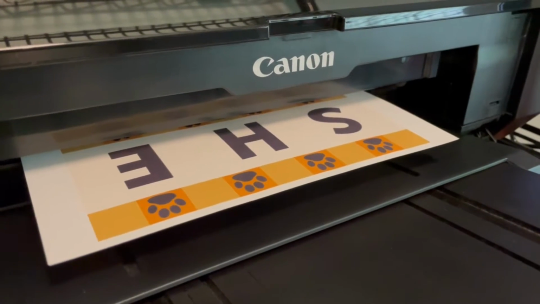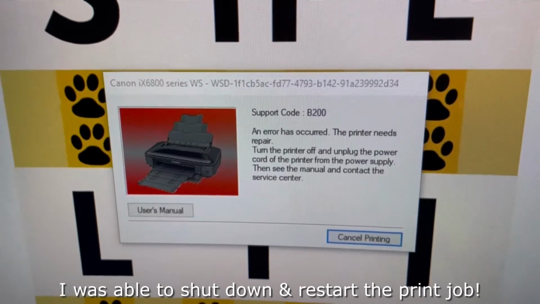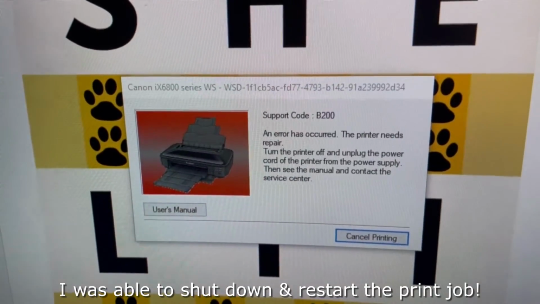Oh no, we've stalled. Oh no, I've got this error again.